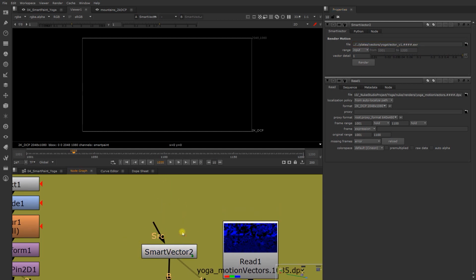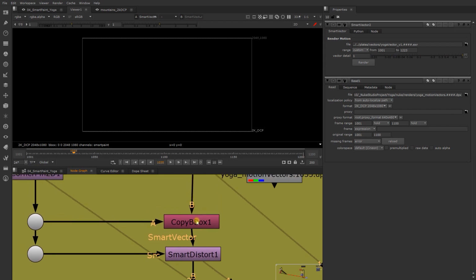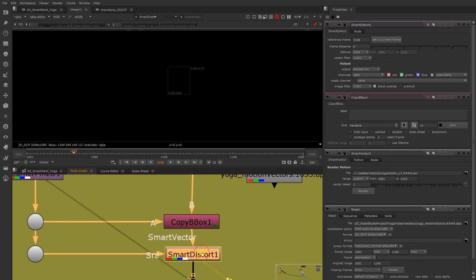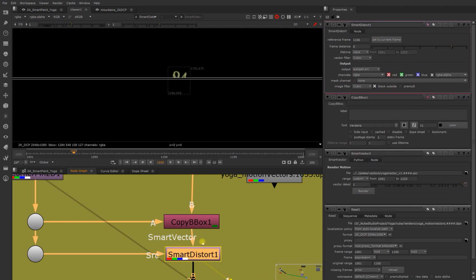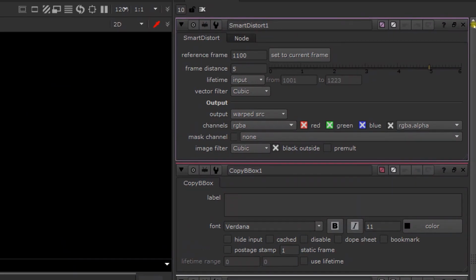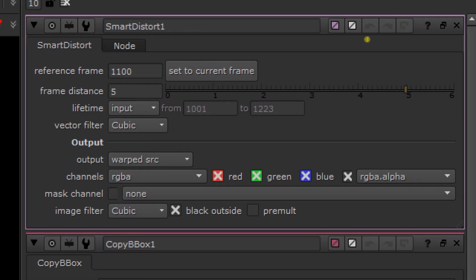Once that's generated, you can actually disconnect that from the source because it's effectively a read node now, reading that motion vector detail. From there, I'm just copying in a bounding box that I've generated and plugging that into the next node here, which is the Smart Distort. And all I have is just a patch here, and it's just one single image with an alpha.